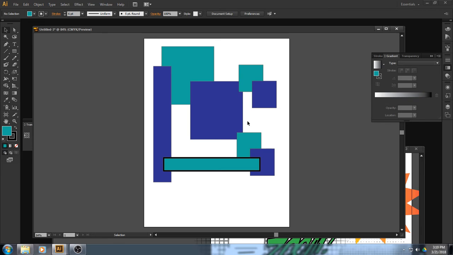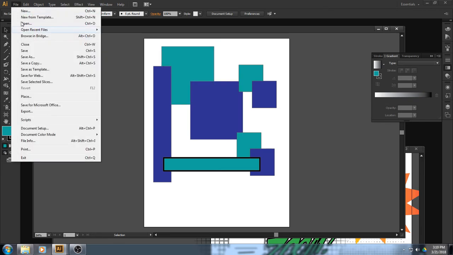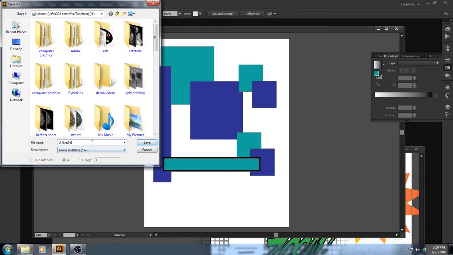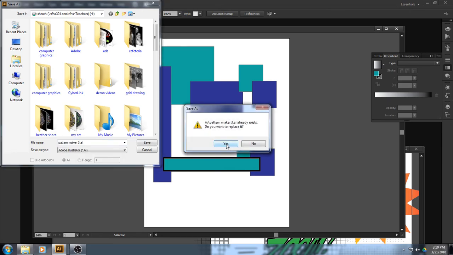When you have some time, play around with this. Go to File, Save As. We're going to call this one Pattern Maker. Even though we didn't use Pattern Maker, we're still going to call it Pattern Maker 3. And click OK to that.